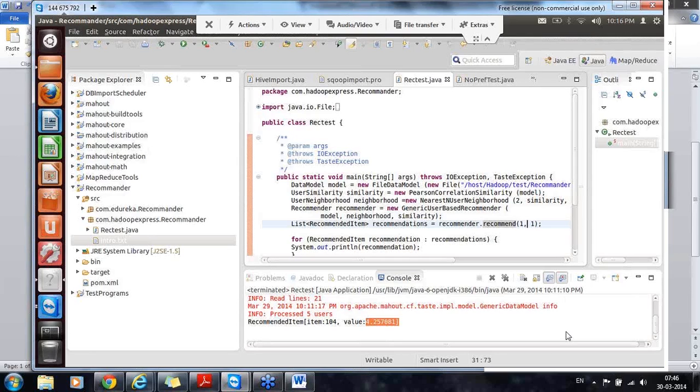And one more thing I would like to tell you here: there could be cases where preference values are there in the data, but I want to ignore them. Those cases are also there, and I will tell you why we would ignore them and how to do that.